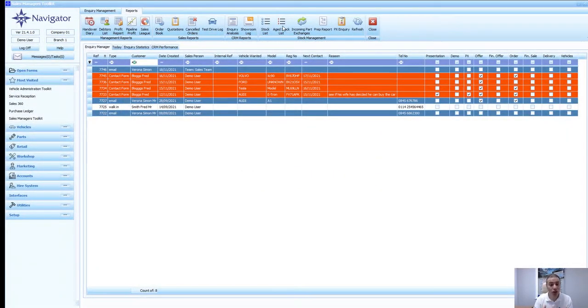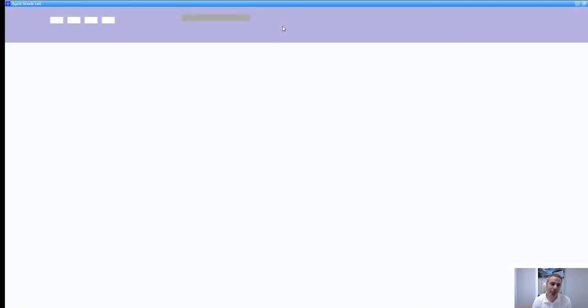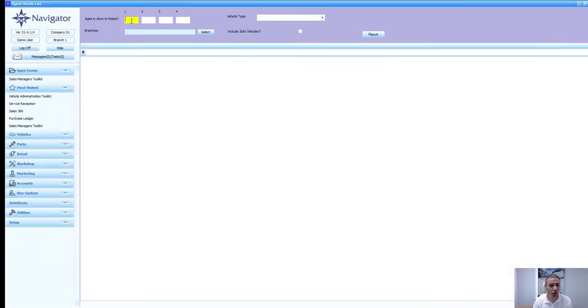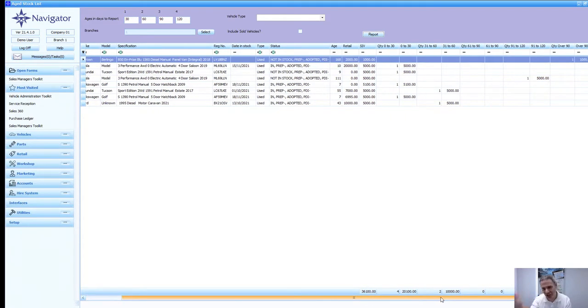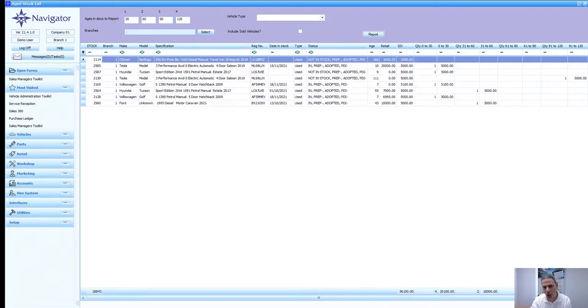We can also look at the stock list from an aging perspective, so we can put up an age stock list. We can choose what aging columns we want. So in this case, for example, I'll do 30, 60, 90, 120 days. We can then report on our stock, same sort of review we see on the stock list, but we can see it's broken down now, how many we've got in 0 to 30 and the volume of that, and 30 to 60, 60 to 90, up to 120, and then over 120.